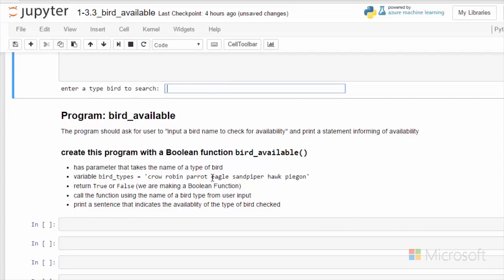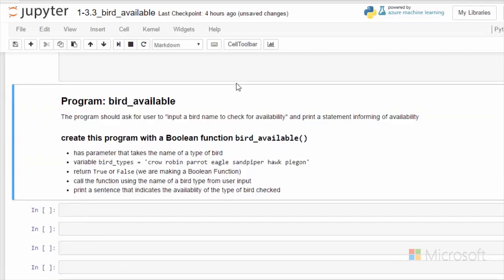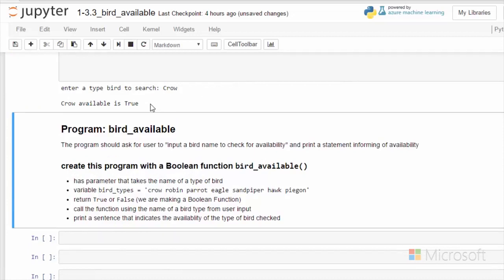Now let's look for something that is in the string. And so I'm going to type crow. And crow available is true, so we know that works. What would happen, though, if I were to type crow so it was not the same case? So I capitalize crow, and it's still found.